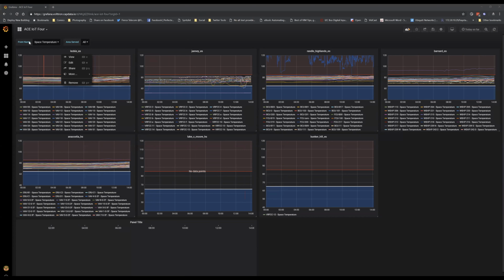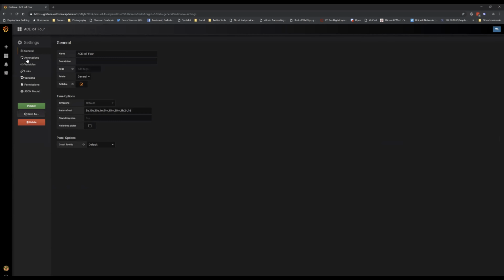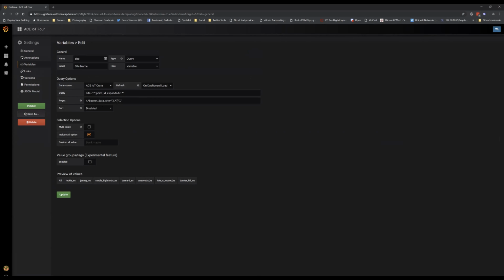Nope. So it's the only one that is actually programmed. So in this, well, I'll show you the templating variables first. So settings for this particular dashboard, we can go look at variables, and we have this variable site that you can see here. It is querying any site that has a point ID expanded tag, and then we run a regex on the return to give us exactly the site name.